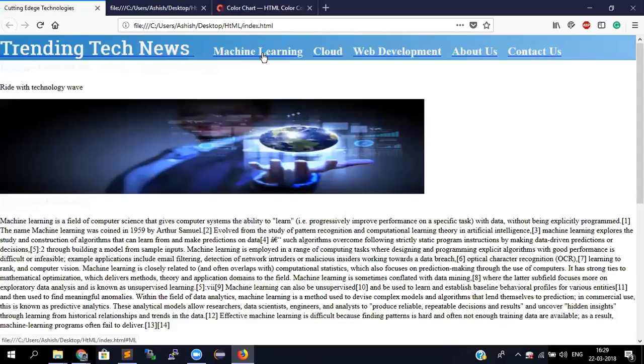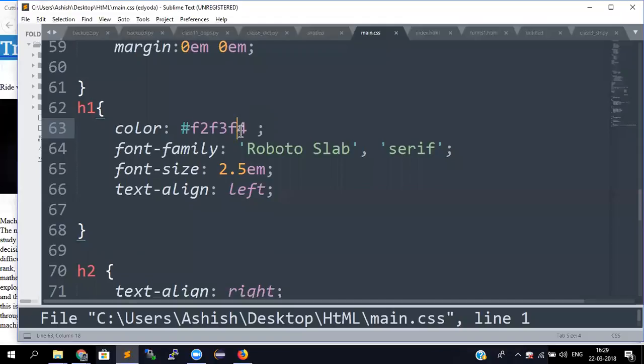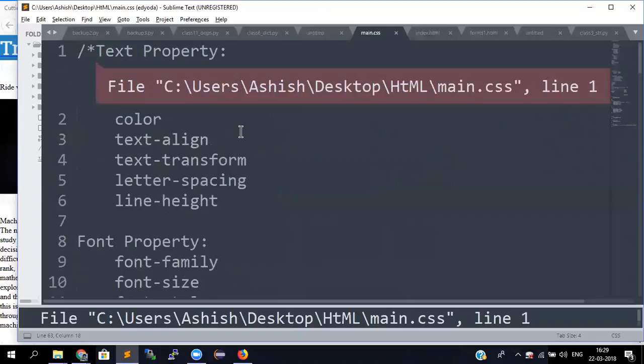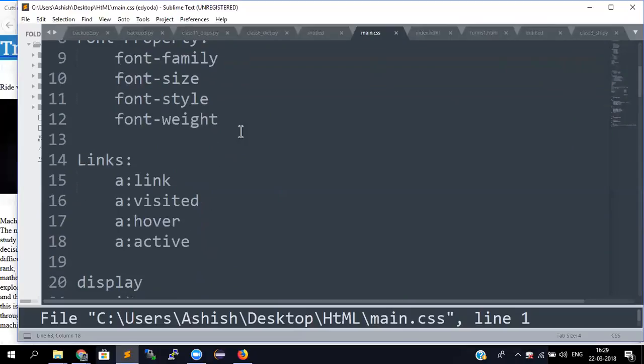Okay, so now if you see, these are my links. But even if I go here, it is not showing anything, right? So what are the different transitions I can apply on my links? Okay, so I just have it here. So if I say link, I can have this kind of problem.